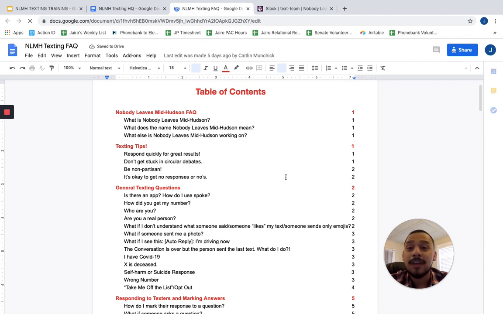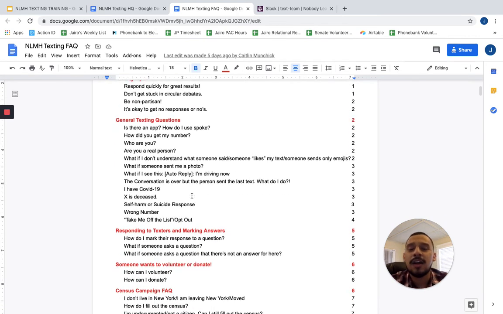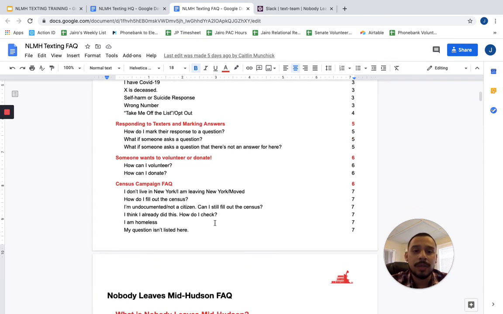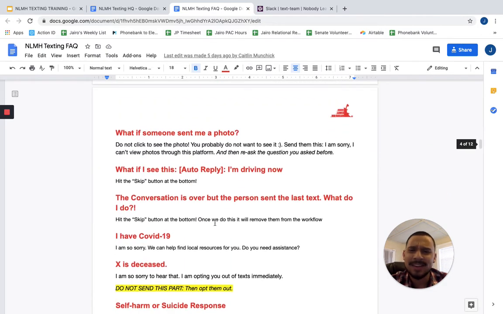So in our texting FAQ, we have so many resources here. For example, texting tips, being nonpartisan when we're working on the census, and general texting questions like who are you, are you a real person? It also covers ways to respond to people and the best ways to avoid negativity.